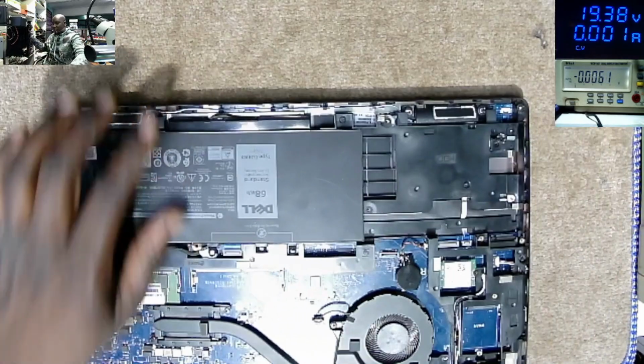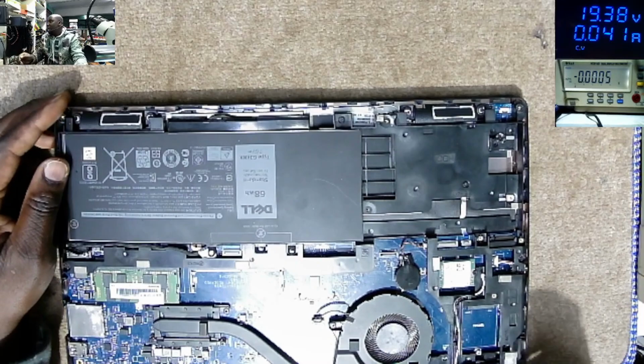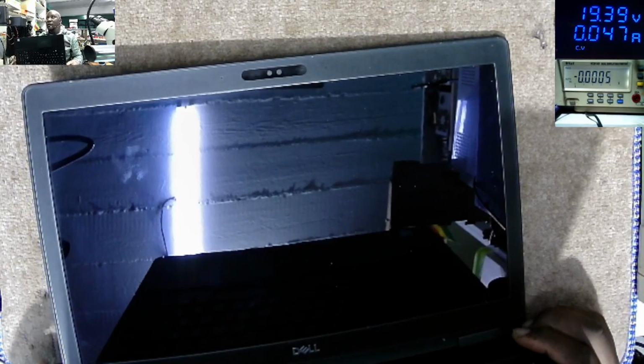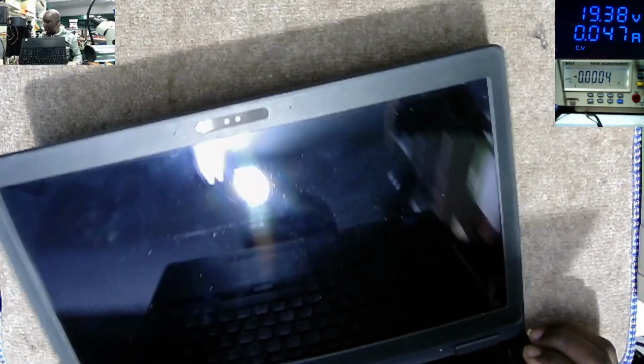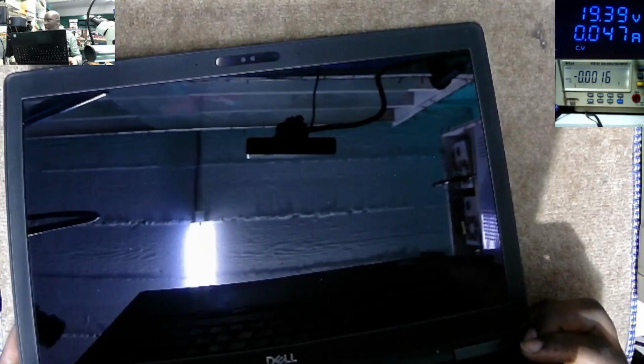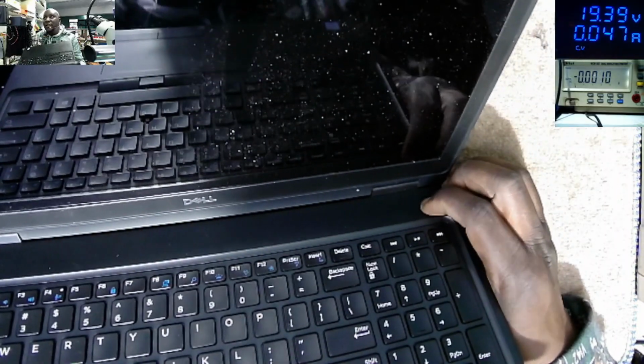So without wasting time, I want to plug this on the power supply. Plugged on the power supply, it is taking 48 milliamps. Let's try to power on the laptop. I can't. This is just dead. We have a switch here. This is just a dead laptop.